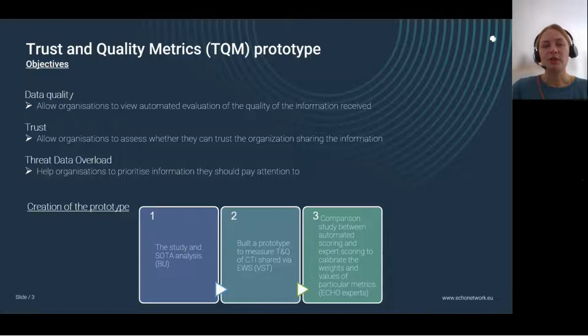Based on this, we built a prototype to measure trust and quality of the CTI. Some of the aspects were very difficult to measure. Some of those aspects we could measure. You will see later during the demo. And because the calculation is automated and objective, we ran a comparison study between the automated scoring and expert scoring. We asked a group of over 40 experts to review the threat intelligence and assess its quality. Then we used these results to calibrate the weights and the values of particular metrics.